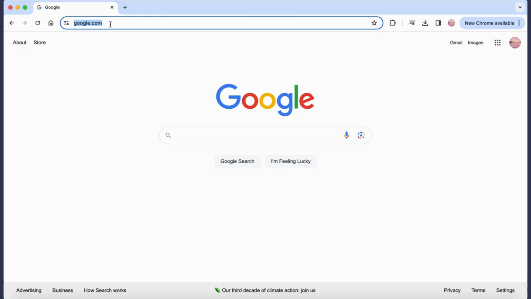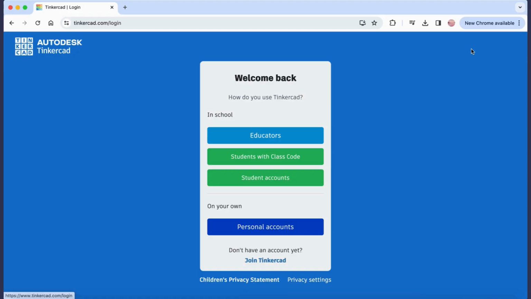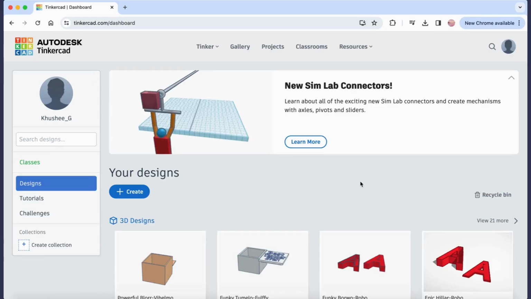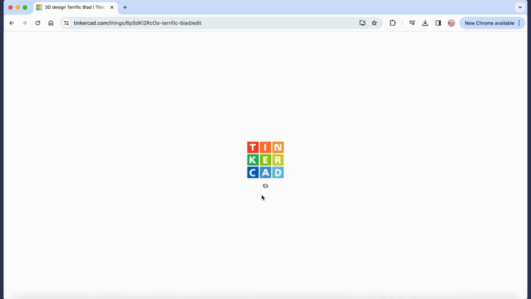Let's go to tinkercad.com. Now we'll log in using our school Gmail account, and you can join your teacher's classroom using her class code. Once you've logged in, your screen should look like this. Click the Create button and select 3D Design to begin designing your project.